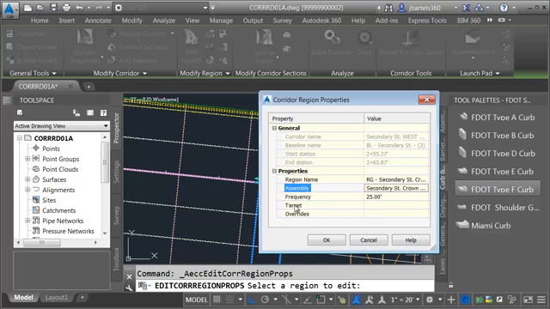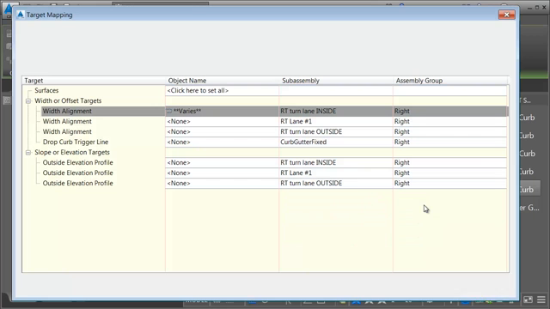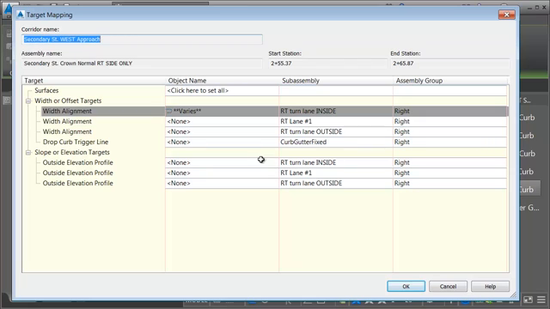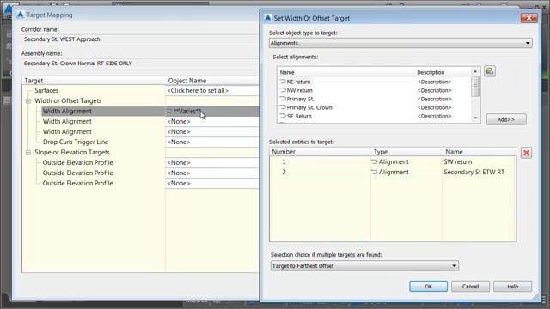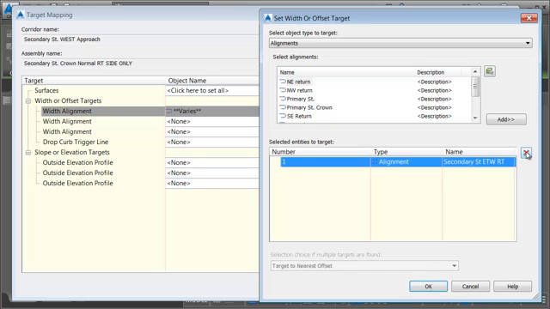I'll click OK. Note that we can also adjust the targets from here. Let's verify those. I'll click in the target field. I'll grab the ellipsis button, and then we'll take a look. Usually when you split a corridor, the targets may shift. You can see these are now on the right turn lane inside. Let's select the horizontal target field, and I am going to remove these. These are not necessary on this part.